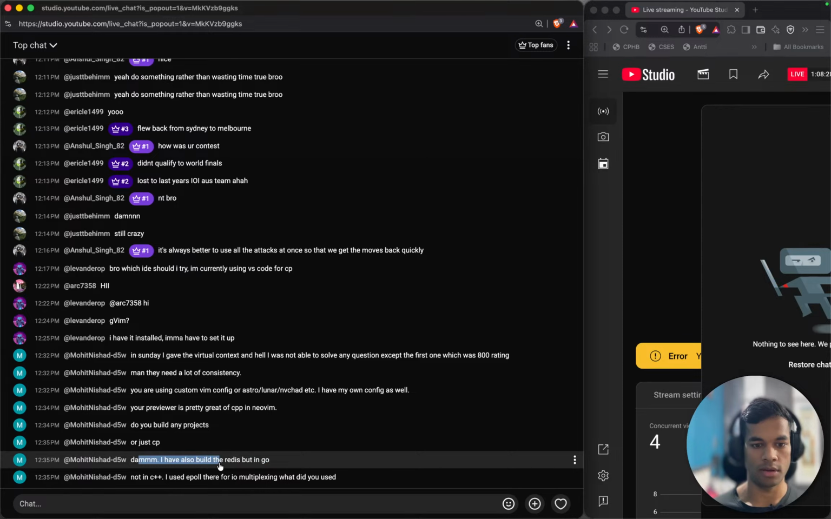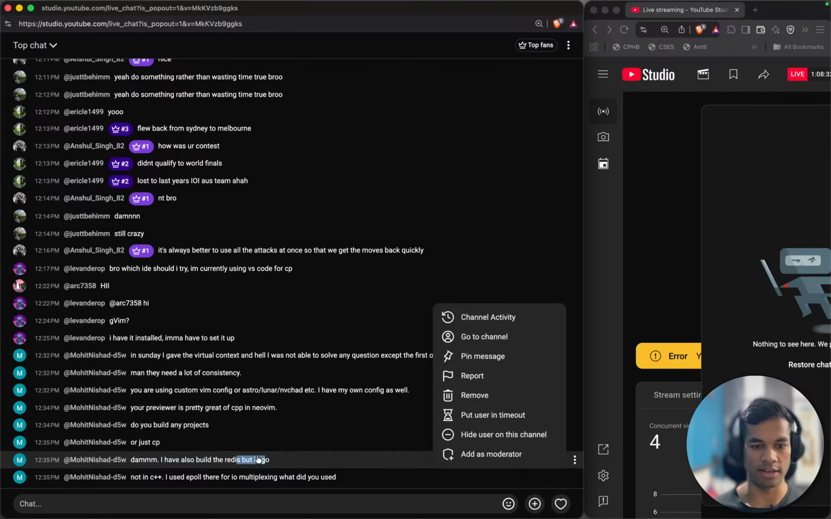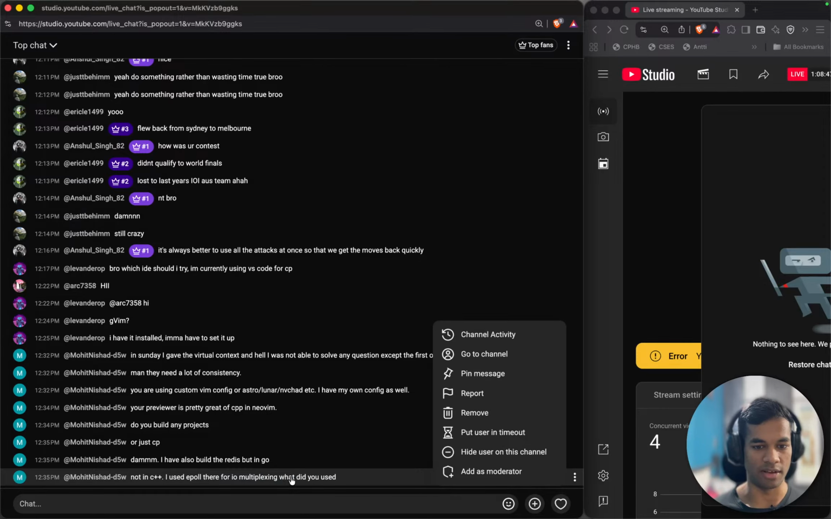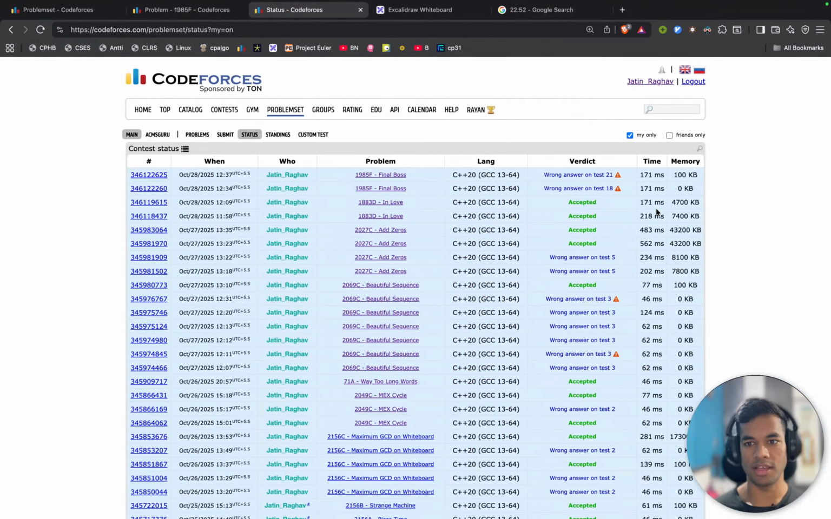Damn, I have also built the Redis, but in Go. I don't know Go. Go is a nice language by Mr. Ken Thompson. Not in C++. I used epoll there for IO multiplexing. What did you use? I used polling, the basic syscall, for multiplexing, for creating the event loop so that we only get the sockets on which we can currently read and write from. That is pretty cool.